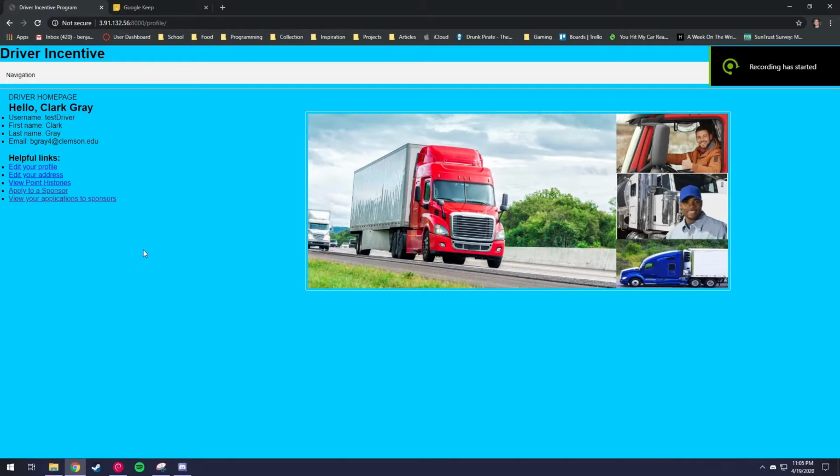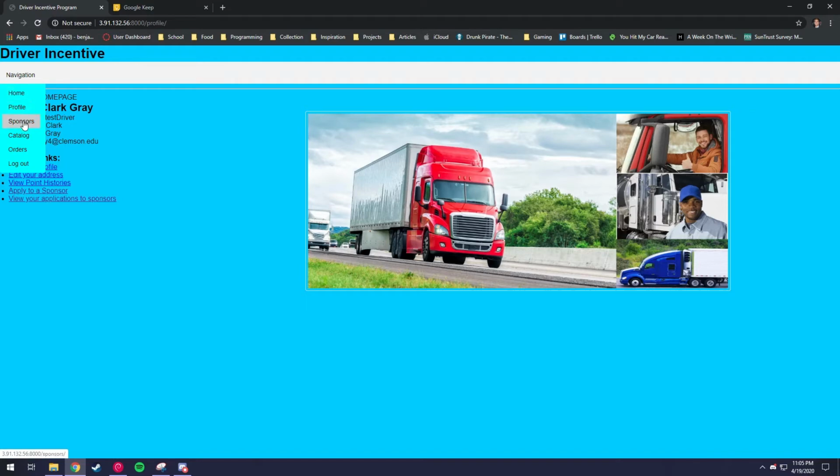Okay, so back here with test driver, aka myself, and now that on the other end the sponsors, I didn't show it from the sponsors perspective just to keep in the same order that you specified in the documentation. So I went in and logged in as the sponsors and accepted the applications. So here, as this driver, if I go to sponsors, I can now see sponsors for you and another sponsor company are visible as sponsors that I have.